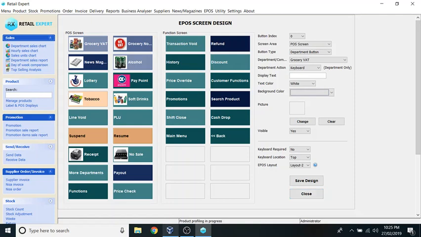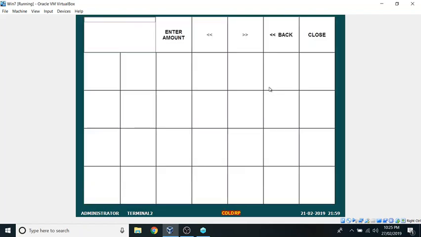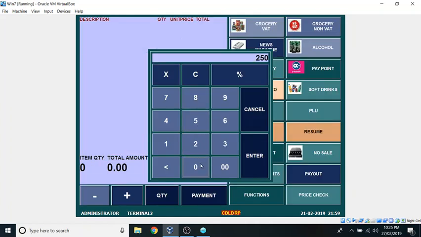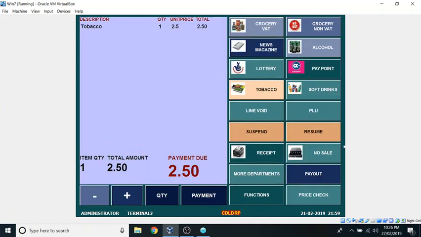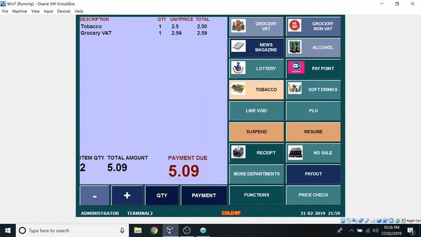So let's do some transactions. If you have a look here, we have assigned a PLU for tobacco, but at the moment we don't have any PLU products in the list for tobacco. It's showing an empty screen, but still we can enter an amount, let's say 250. And for the grocery, we can go straight to the keyboard, because we have specified to show the keyboard when we touch grocery bag.